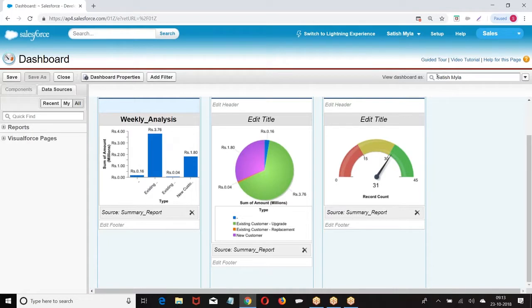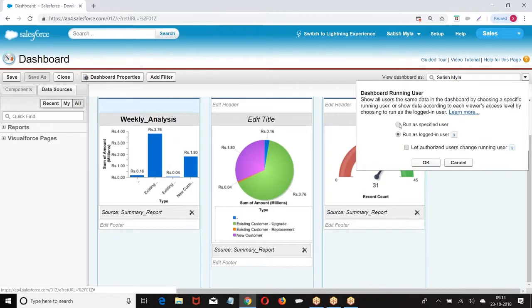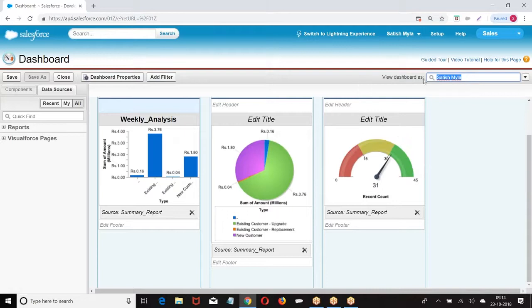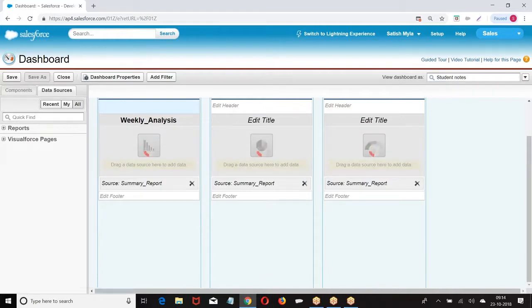When it's a logged in user, whichever user has logged in, run the dashboard like him. Why? When I say run like a logged in user, as per that user, the report will come, and as per that report, the dashboard will be represented. Dashboard is a graphical representation of a report. Now I want to say, don't run as logged in user, run as specific user. While creating the dashboard, I am saying run as student. When I say run as student, what will happen? As per the report of student, the dashboard will be created.